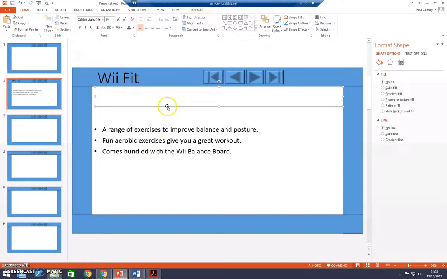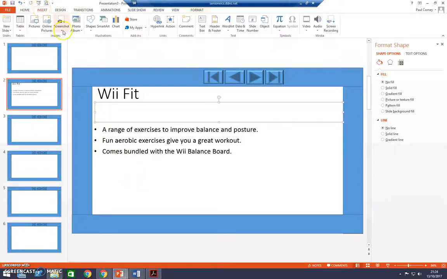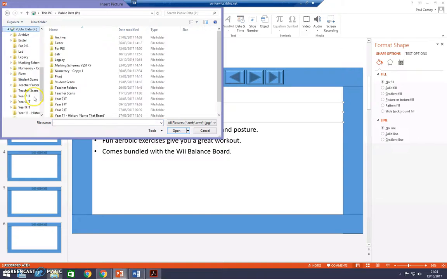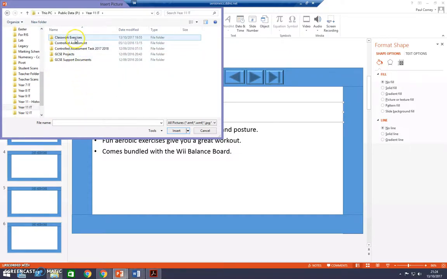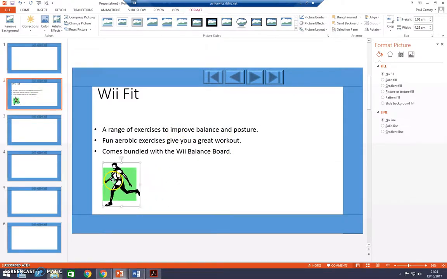My efforts on the slide master haven't worked, so I'm going to cheat. I'm just going to drag this down. You now need to insert the picture, and we're going to take that from the computer. So we need to go to public data, and if we go to year 11 IT, and we find the classwork exercise 3, design and presentation, there she goes, insert, and you can pop her wherever you wish.